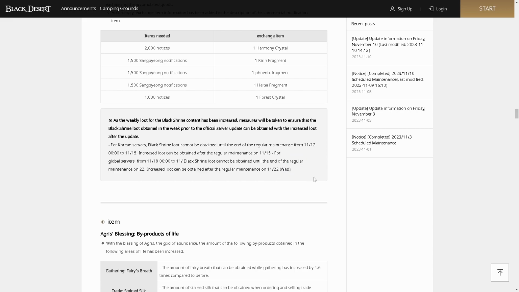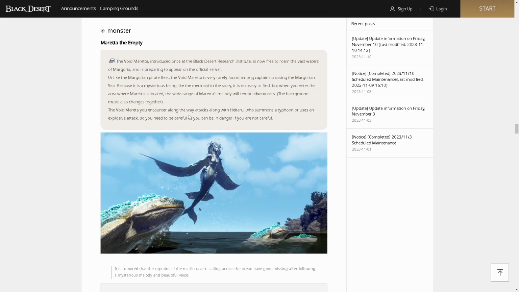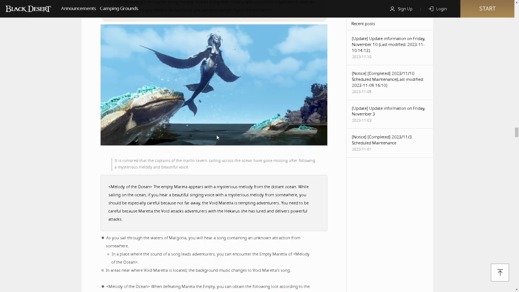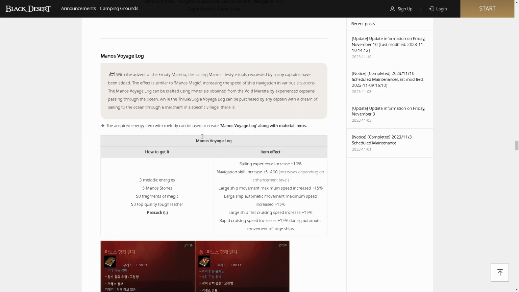What is this supposed to be? The void Moretta introduced once the Black Desert Research Institute is now free to roam the vast waters of Margoria and is preparing to appear on the official server. Unlike the Margorian pirate fleet, the void Moretta is very rarely found among captains. Okay, so sea content. Cool. There you go, Margoria pirates. I'm sure you guys will have a ton of fun with that.